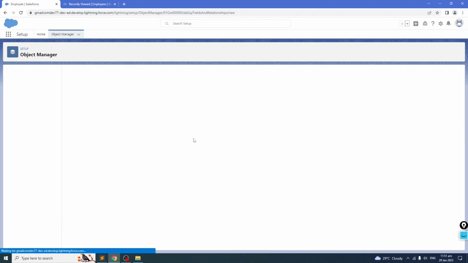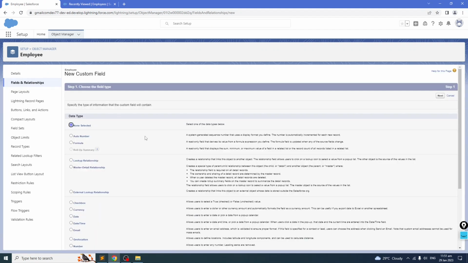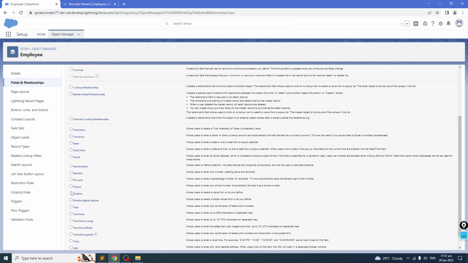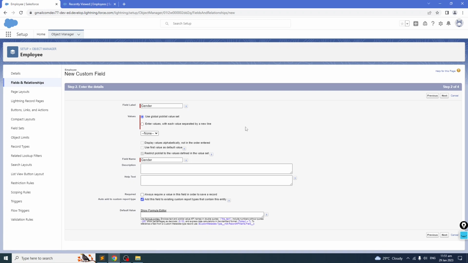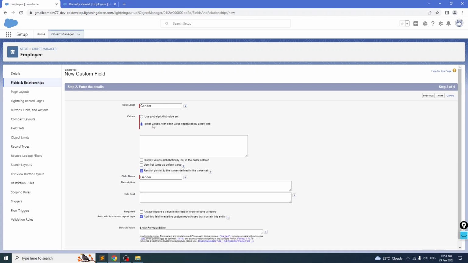Going to go with the new. Where's the pick list here? Pick list. Okay, here we go. This is the pick list. Hit next. Okay, I'm just going to paste the label. Instead of using global pick list value set, we'll use this one. Enter values with each value separated by a new line. So global pick list is something you can set elsewhere, which other pick lists will have access to, but we're not going to be going that route. But there's an option like that. But for common configurations, you will use this one.